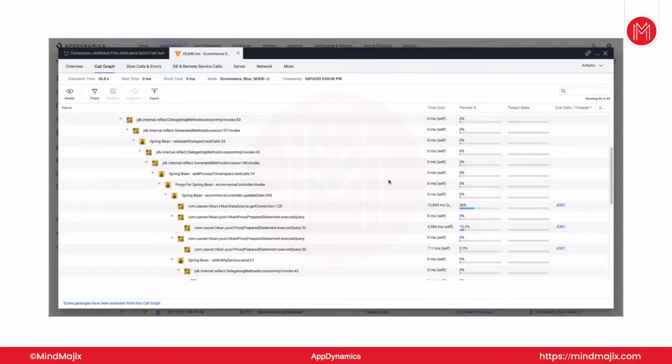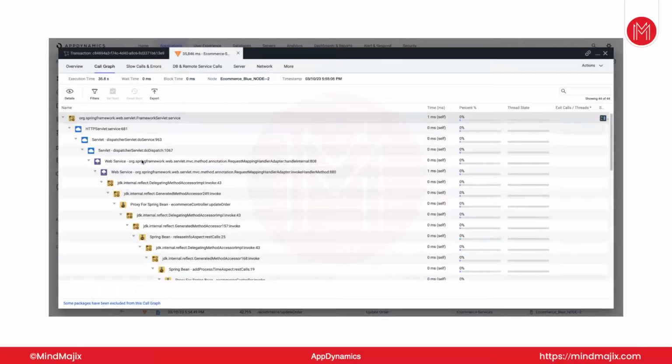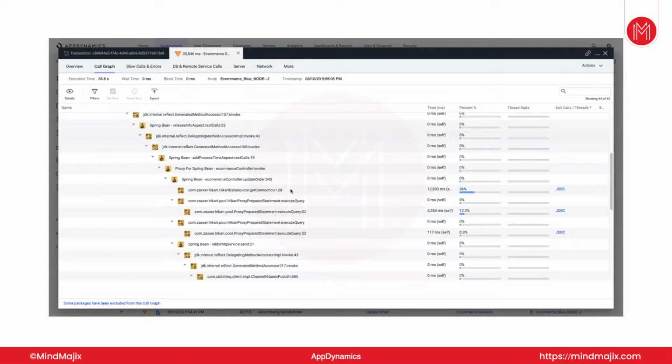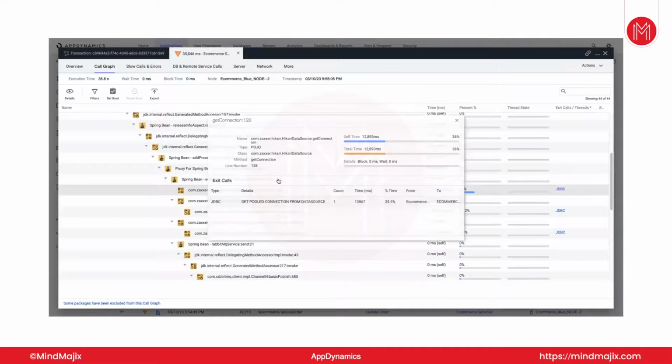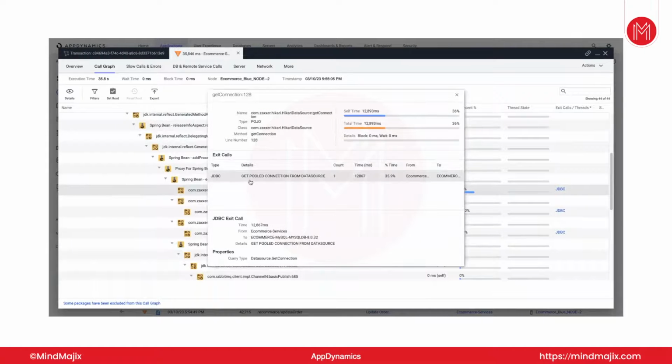So if you look at this call graph, this shows what methods and classes are being called, invoked as part of this transaction. And here you see, right, this line of code, getConnection at HikariDataSource.getConnection at line number 128 in my code has taken 36% of the entire transaction time. And this is a JDBC call. Let's click on this and see what this call was. So this looks like it was trying to get a pooled connection from a data source, right? To do that, it took 12 seconds of time.